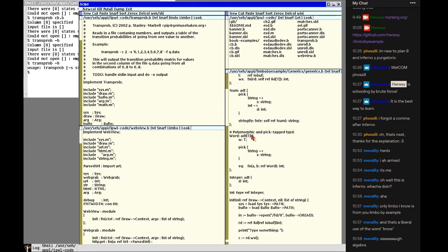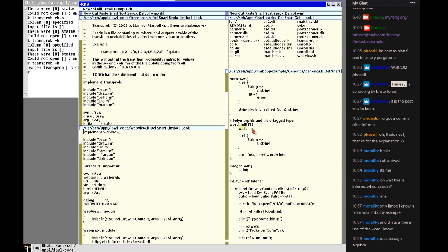Polymorphic and pick tag type at the same time. We have an ADT polymorphic over the type cap T. Cap T is prescribed to the value W, and then there's this union with no other options of just S in here. But you get the general idea. You can play with this if you really want. This is just to make everything kind of sane and constrain this example.